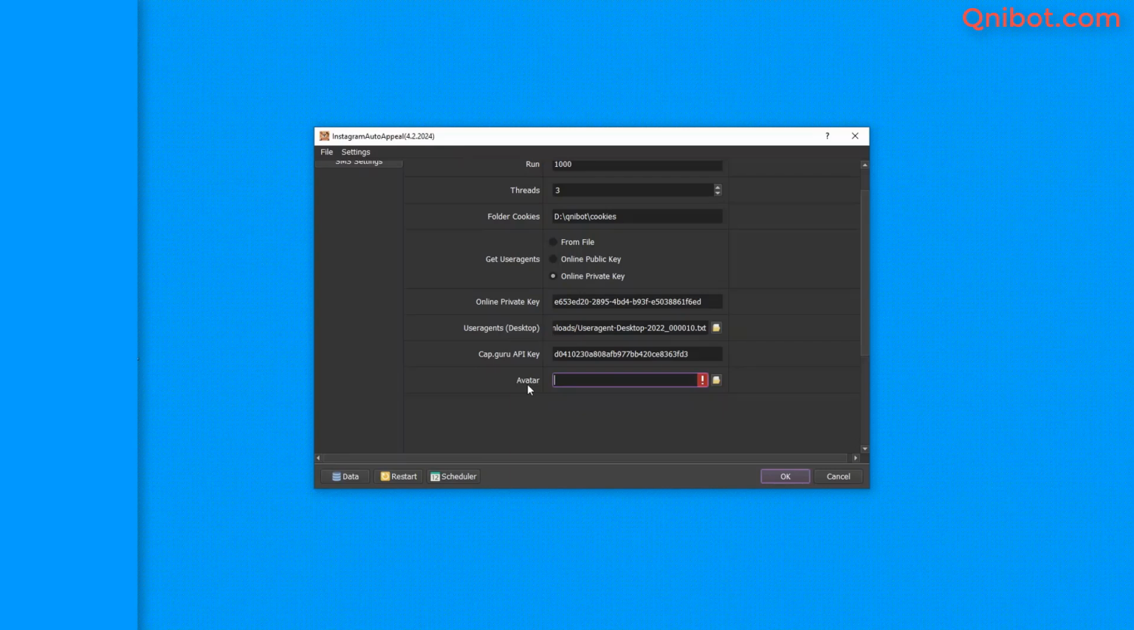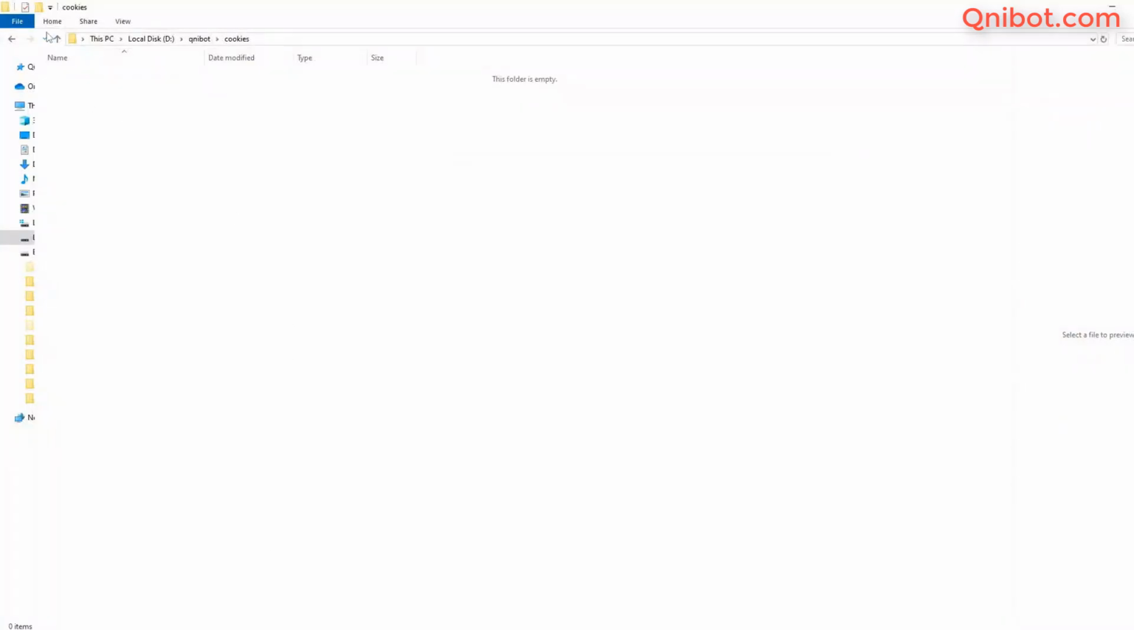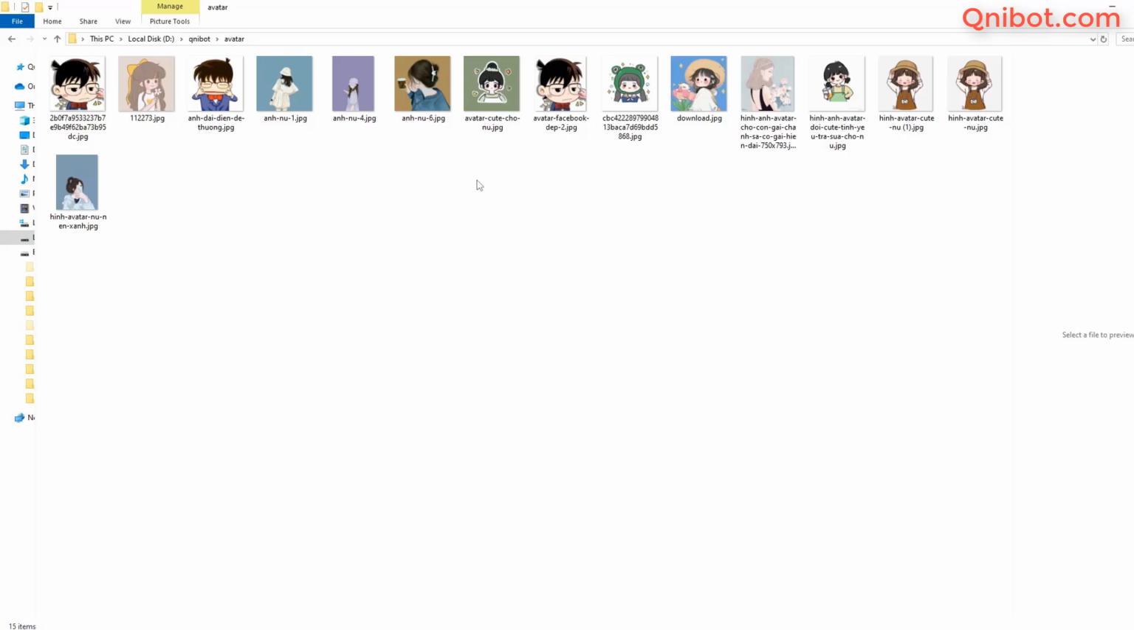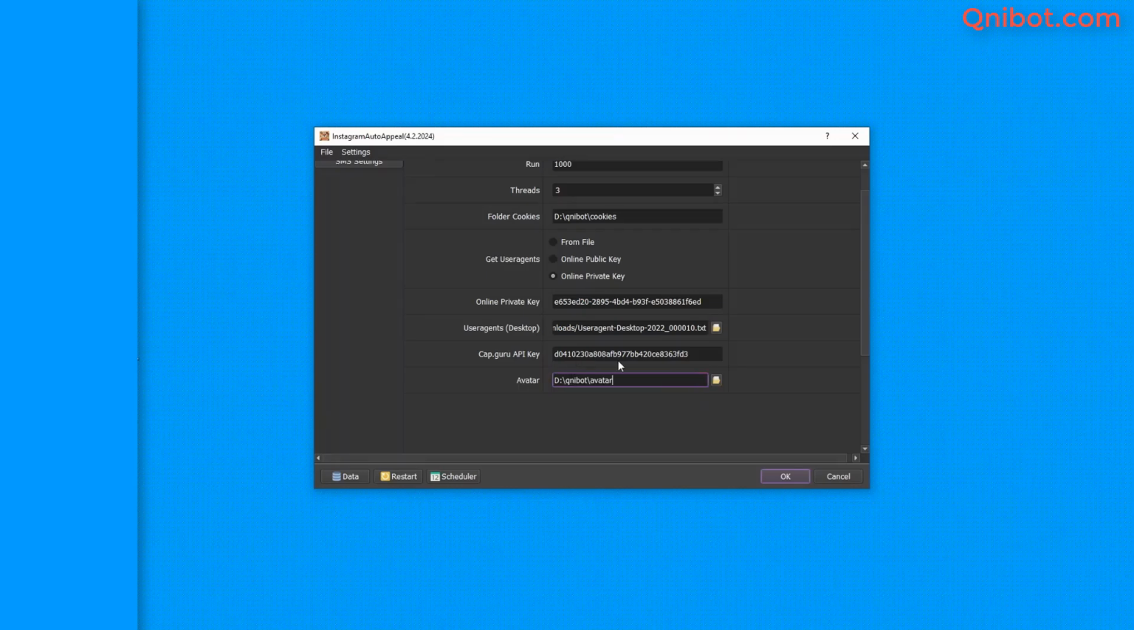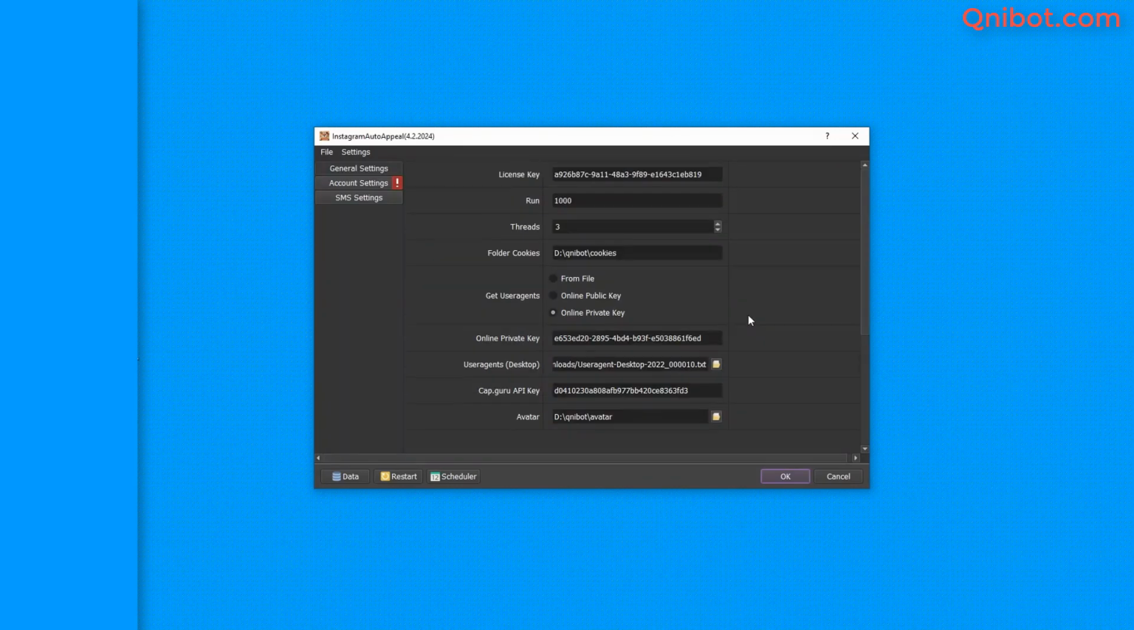Next, with avatar session, you need to create a new folder to save the images or photos you want to use to update the avatar. For example, this is the folder that I created. These are the photos or images I want to use. Copy this path and paste it into this session. So you have just finished all general sessions.